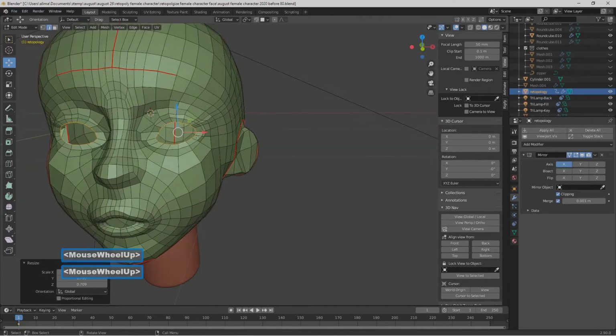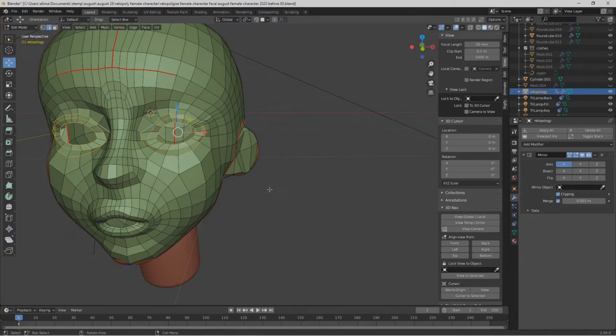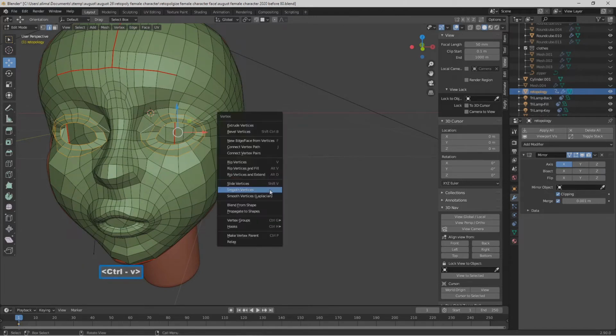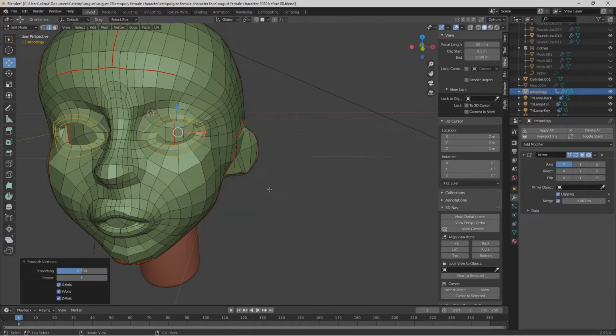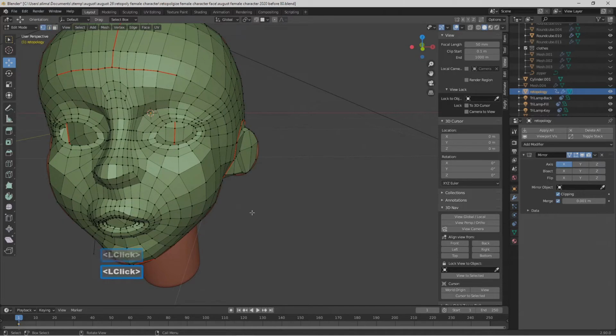I'm going to zoom in, hold Alt as well as Shift, select here as well as here. I let go of Alt as well as Shift. I'll hold Control, press V. This brings up our vertex menu. I'll select smooth vertices. I just did that one time. With that done, I'll go to vertex, select, left click on nothingness to deselect.